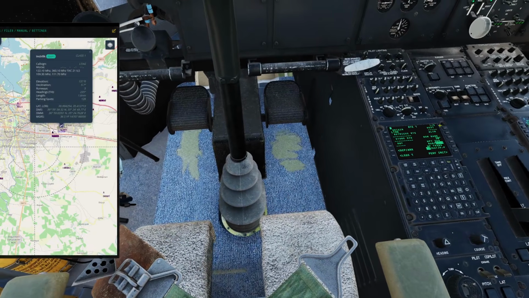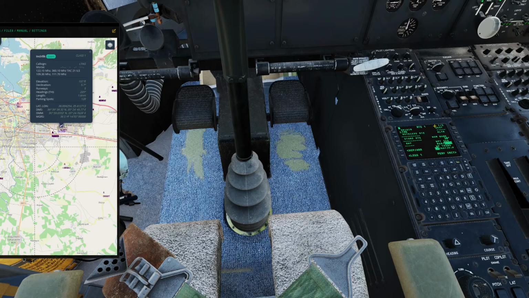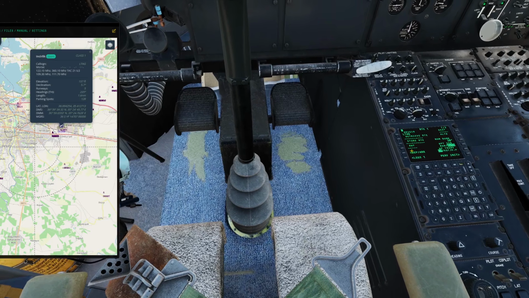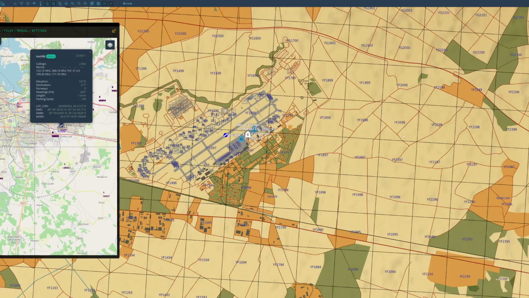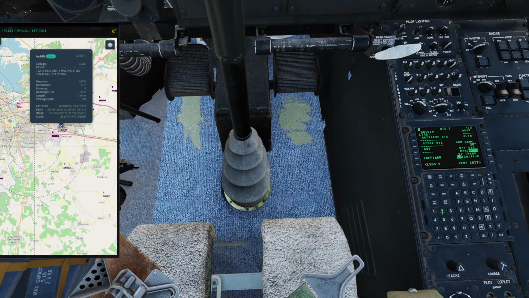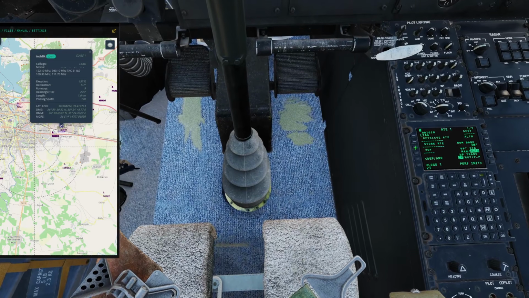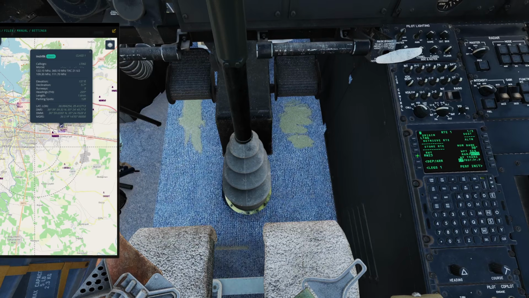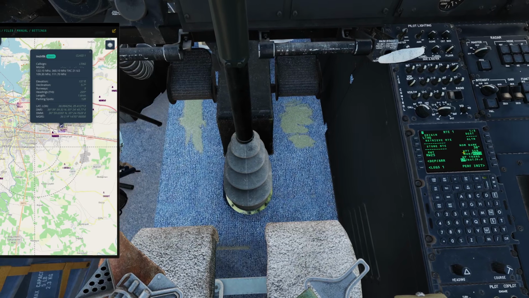So, where are we flying today? We type in runway, so we'll be taking off from runway. Let's go 23 today, so we'll type in 23. Press this button, runway 23 is stored.